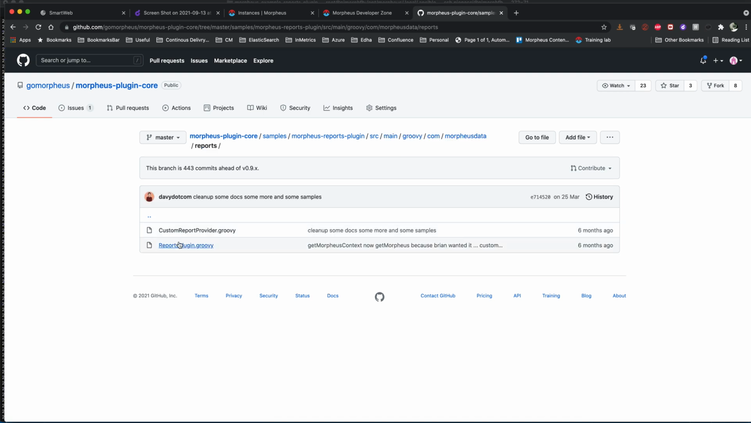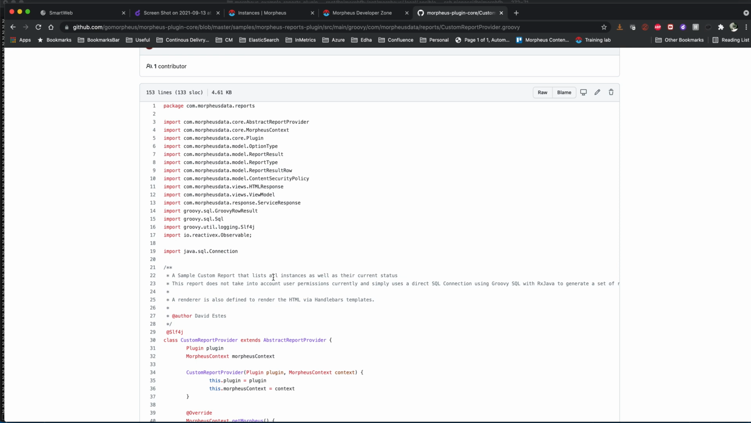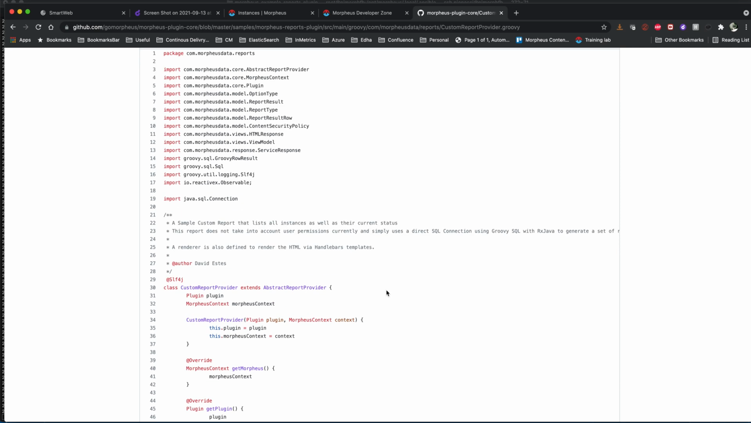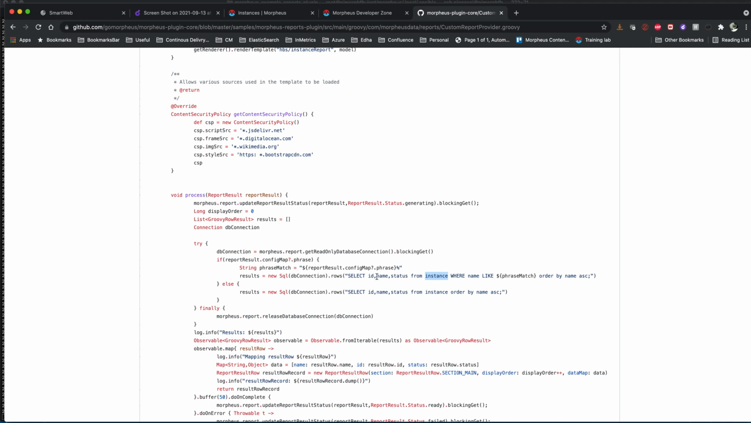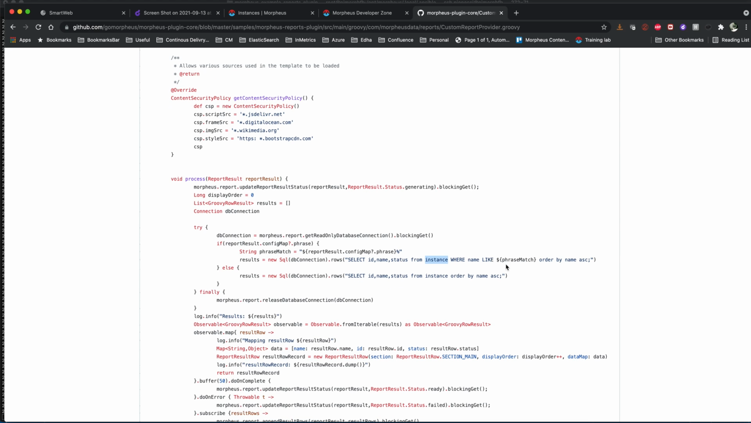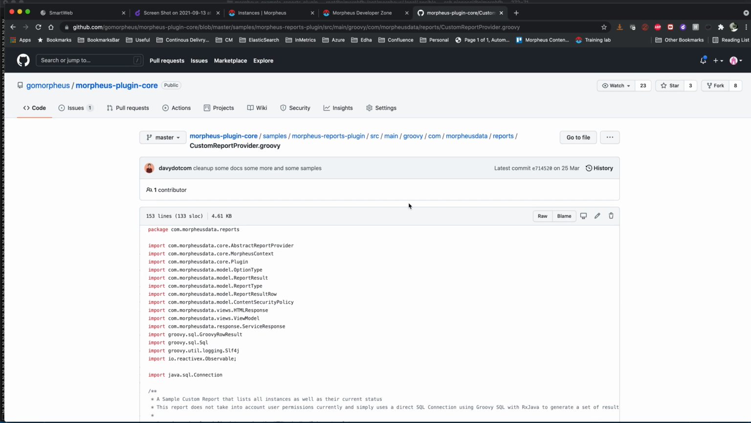So this one is actually doing, let me see what this one is made for. Okay, so a sample report that lists all instances as well as their current status. So you get a report which is pulling information from an existing Morpheus table called instance, and it is getting the name of the instance, the ID, and the status of the instance. That's all. So either you can search by the server name and get the data, or you can sort in ascending order. Right. Okay. So this is the data.